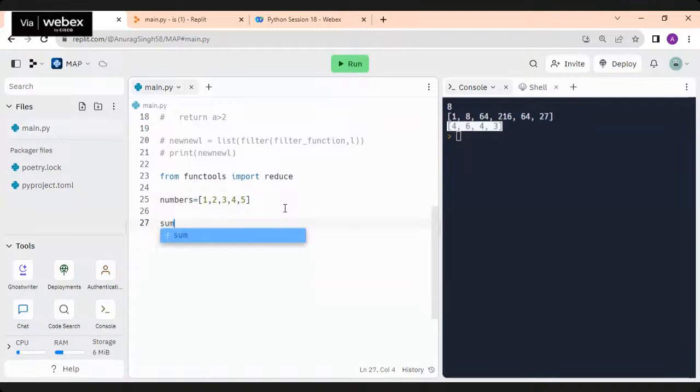And then I will just find out the sum. Sum equals to reduce. I'm just going to use a lambda function here. Now, previously we have studied about lambda function. So instead of creating a separate function, I will directly use the lambda function.